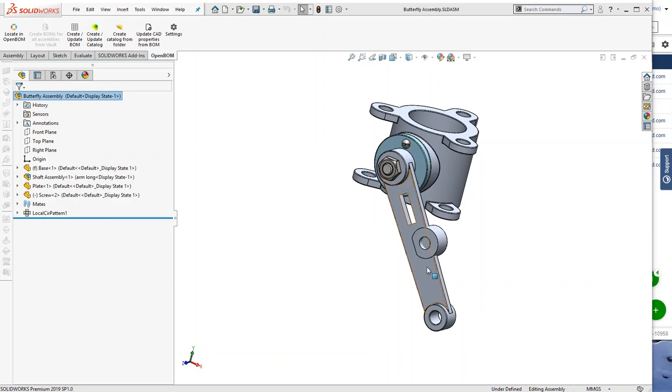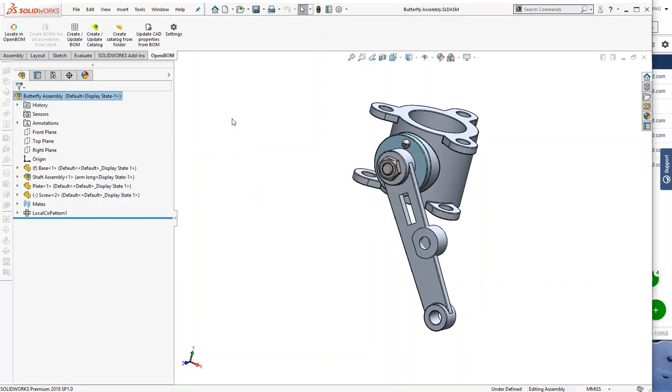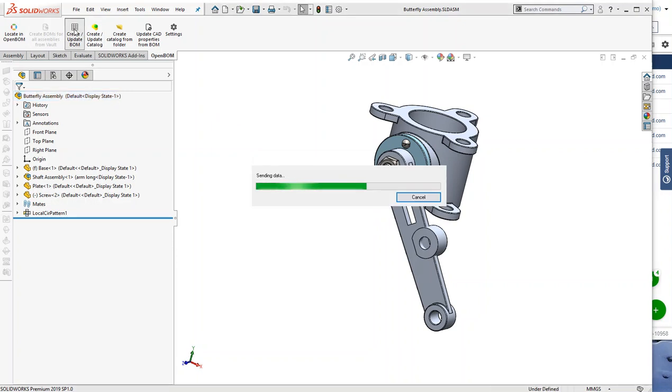I've got a simple design open in Solidworks, has a sub-assembly here called Shaft Assembly. I've set up OpenBOM already, installed the add-in. You can see I don't yet have a bill of material for this in OpenBOM. So let's go ahead and create one. I'm just going to do this without a catalog today for the purposes of demonstrations.